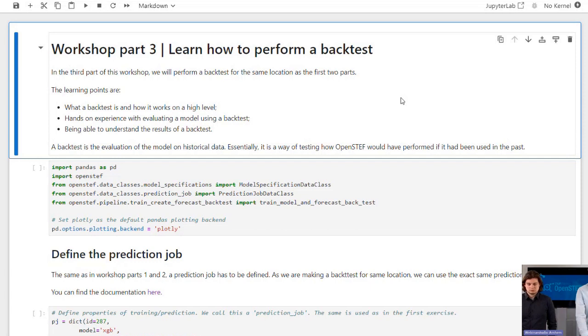One of the learning points of this workshop part is to learn what a backtest is and how it works on a high level. And then again, get some hands-on experience on performing a bit of evaluation using this backtest. And then hopefully also to be able to understand the results of the backtest, how to interpret it.